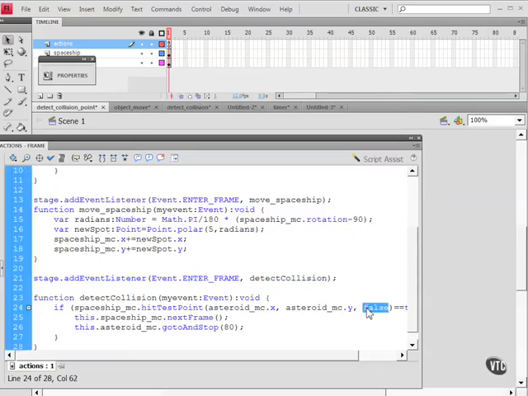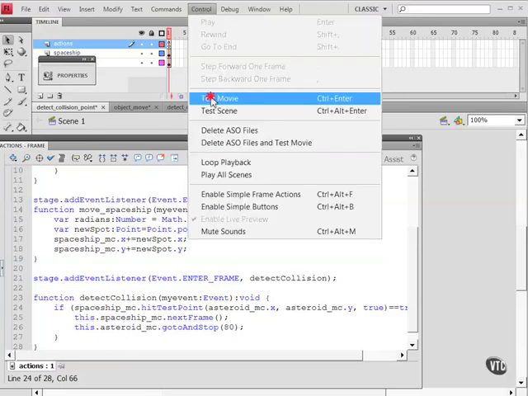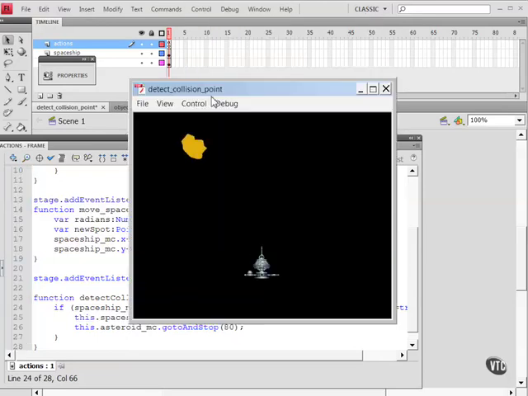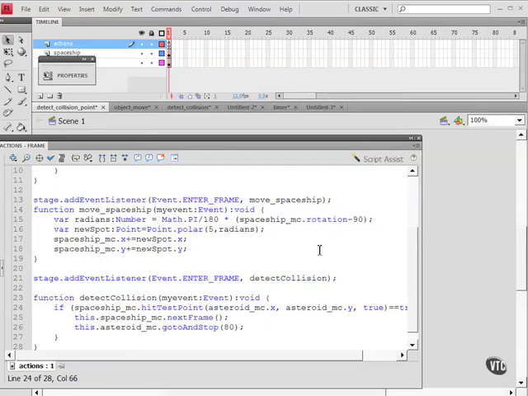If I set this to true, I think this probably looks the best. Now I'm ignoring the bounding box, and I'm actually using the shape of the graphic, the asteroid graphic. This probably looks the best of my options here. Notice that the spaceship really collides with that asteroid right there before it explodes. Maybe too late. The other one is probably too early.